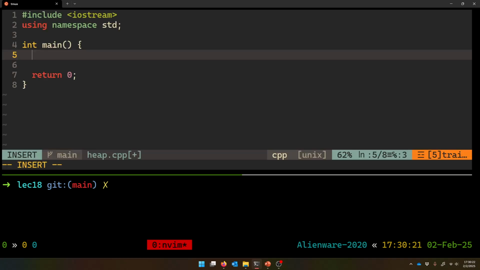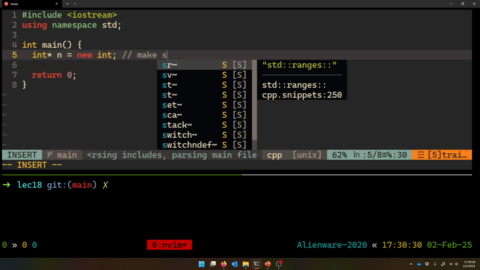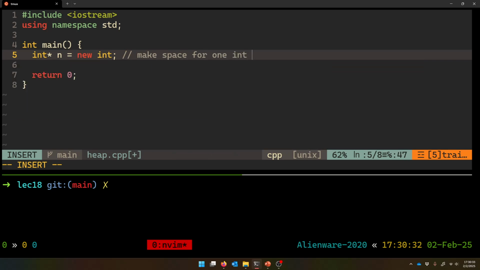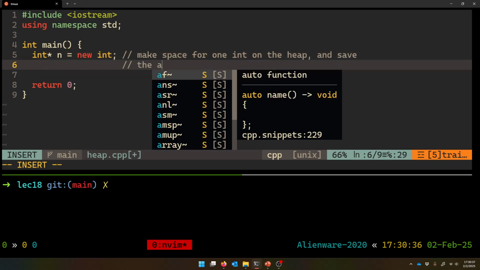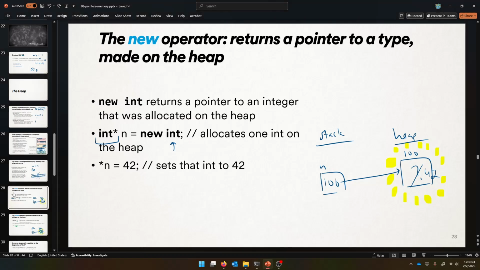So here we've got, let's be a little bit fancy. Let's start off, let's start small. So int star n equals new int. That makes the new int on the heap, so make space for one int on the heap and save the address of it into n. That's what that line does. That's this first part here.